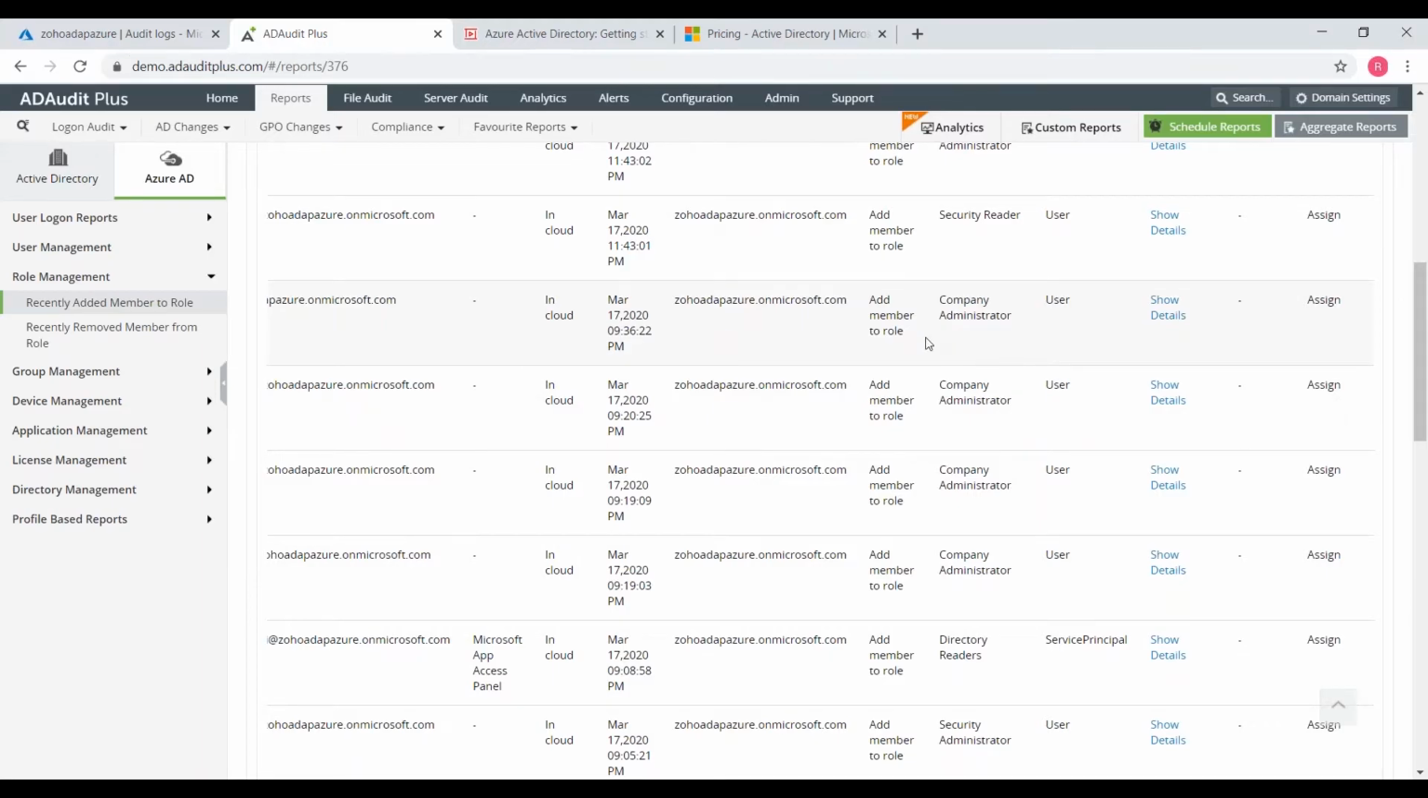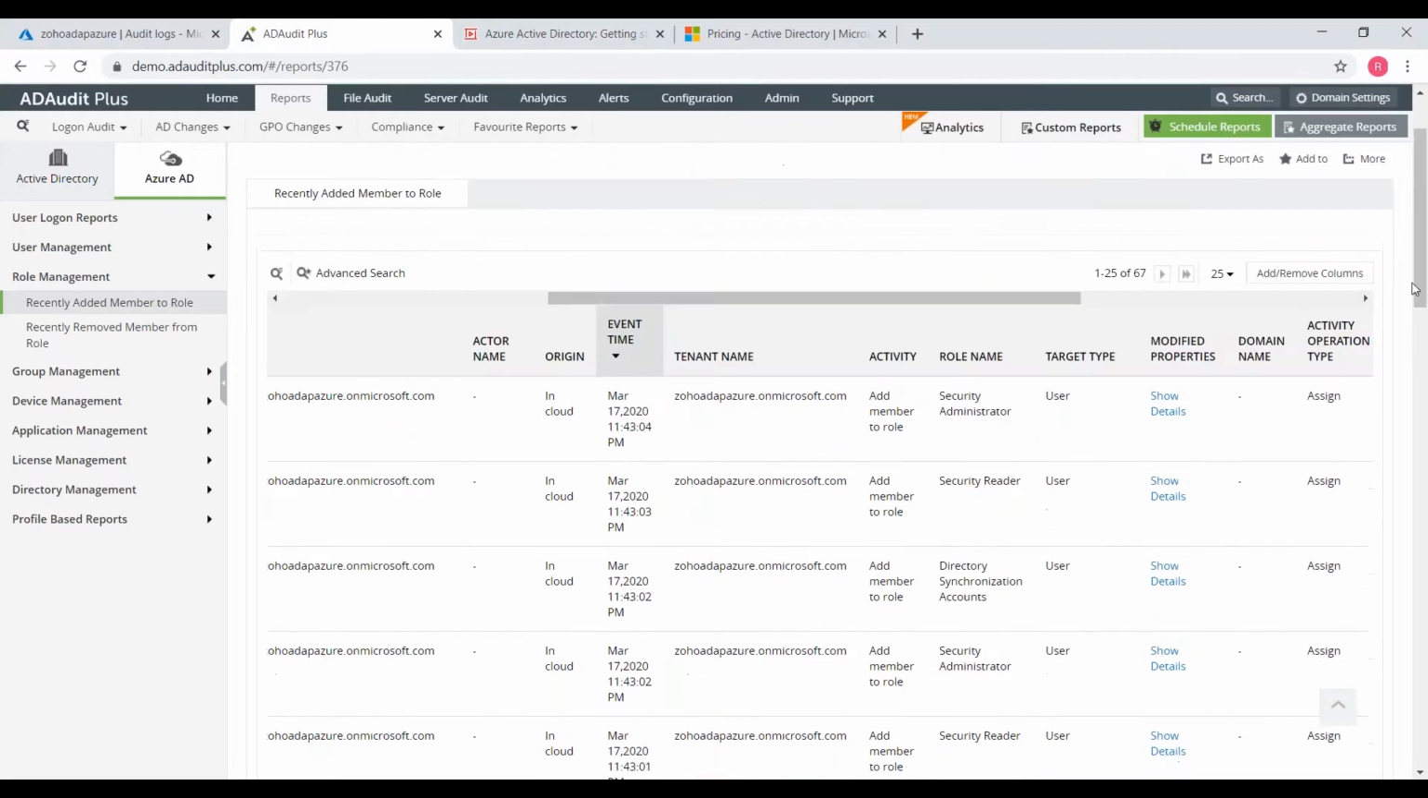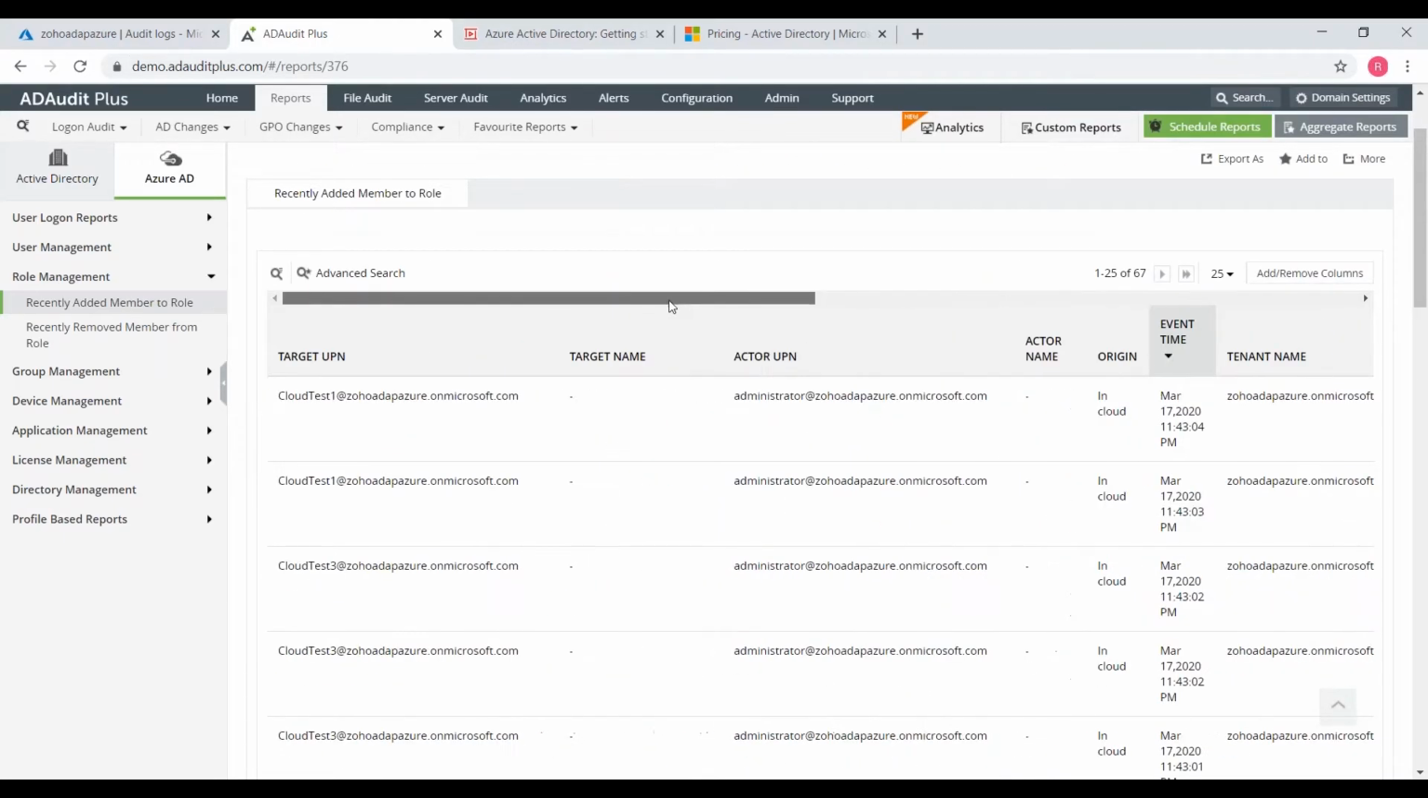It says company administrators on this report, but this actually refers to the global administrators. This is because while this role is referred to as global administrators in the Azure portal, it is identified as company administrator in the Microsoft Graph API and Azure AD PowerShell. AD Audit Plus is pulling this information for you.